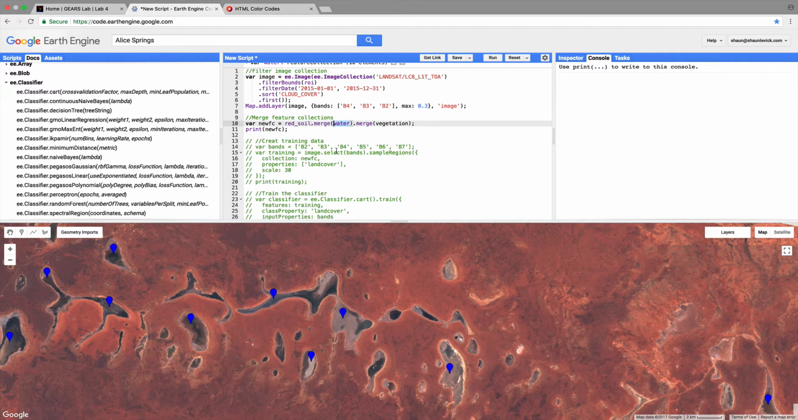We want to merge that with bare ground, and we want to merge these with dark soil, and we need to add another merge because we now have 4 classes instead of 3. So we put dot merge. Our last class was called water. Let's run that.